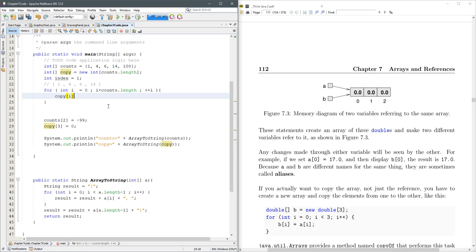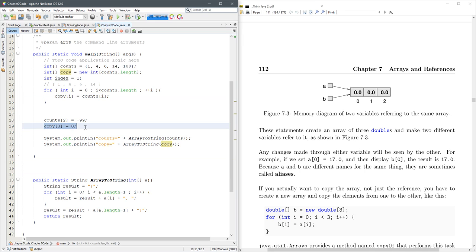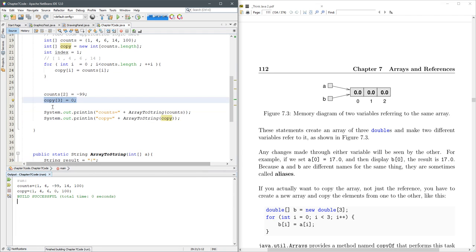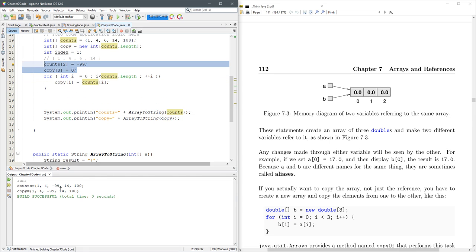So we go copy i equals counts i. And now, individually, they got the values, and when we changed copy at position 3, there we go, that should stay up now. At position 3 of copy, we have a 0, and at position 2 of counts, we have negative 99. But notice they're not affecting each other. Now if I move these up, before the copy, you'll see that you change counts, and then here the value showed up. Now, why don't we see 0 in copy? Well, remember, every element in copy got overwritten right here in the for loop.